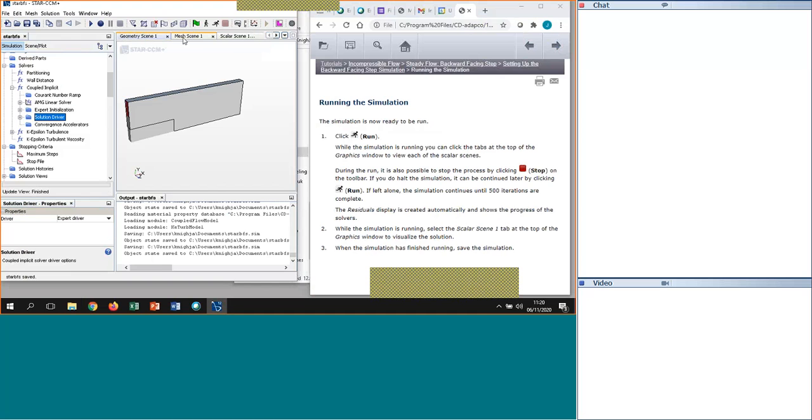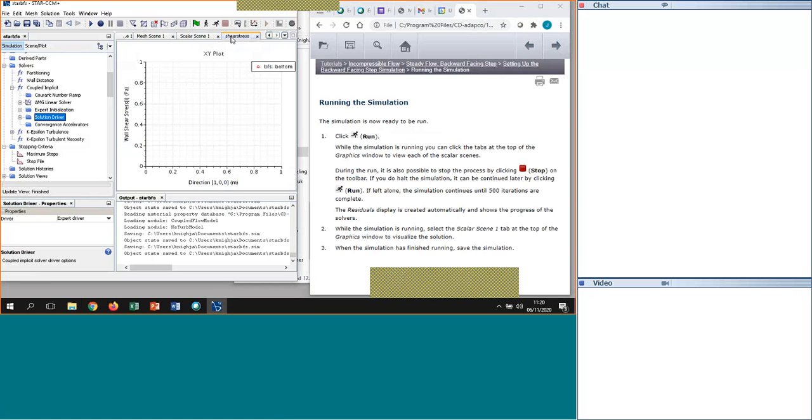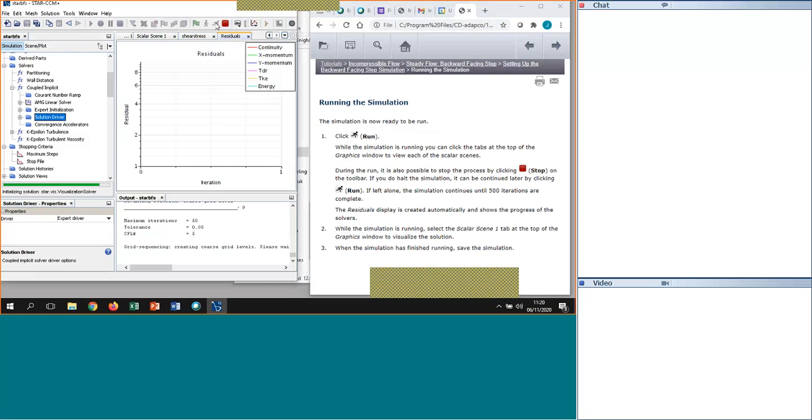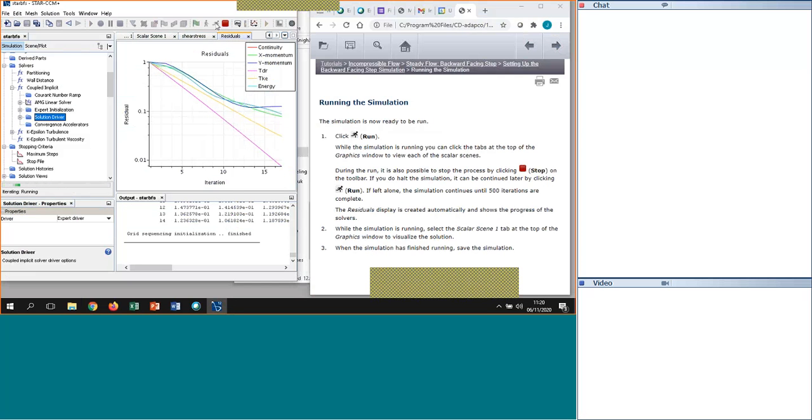Let's get on the residuals. Scalar. Oh, here's my residual plot. I'm going to put it on the scalar. Let's see what's happening. Right. Let's run it. Hopefully this will work. The residual plot, yeah, automatically loads up.